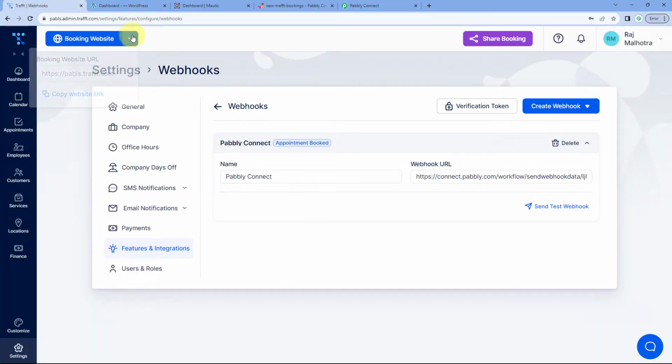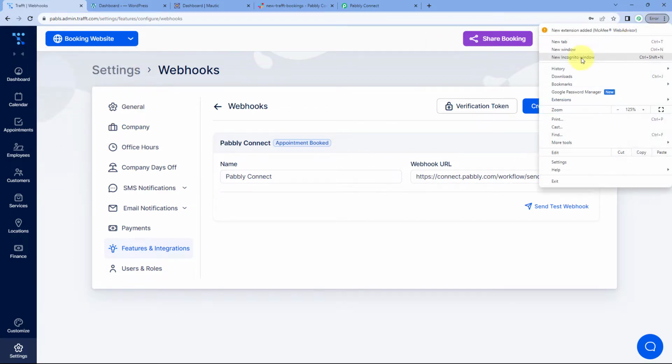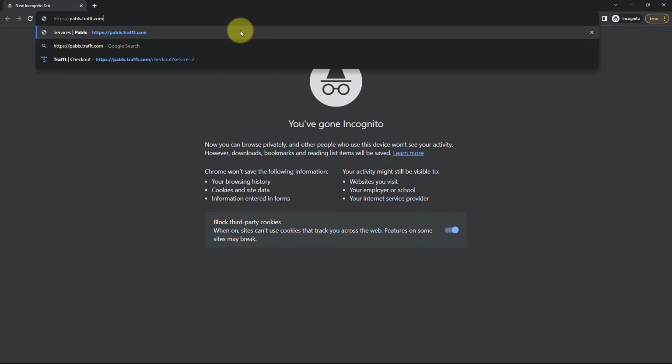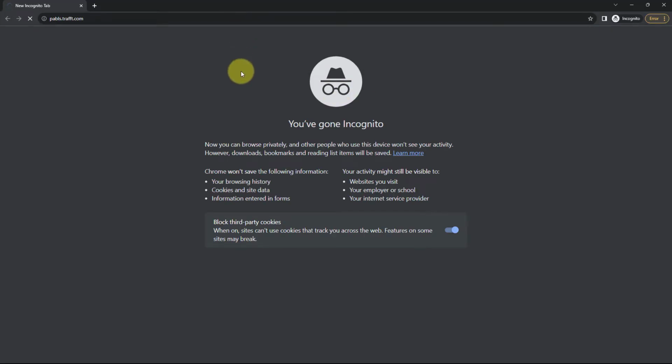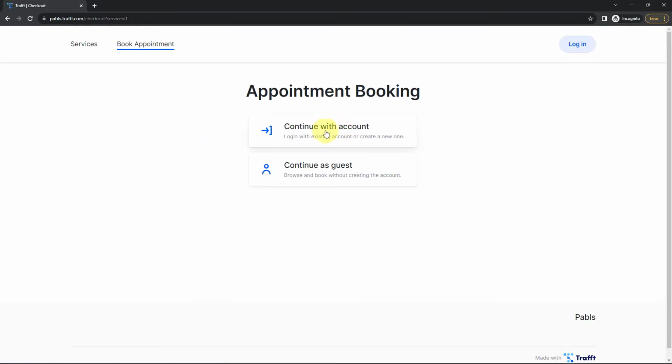So let's do it. I will go to the booking website of my Trafft account. We will copy this website URL, go to the incognito tab of our browser, and paste this URL over here. Now, we are going to make a test booking, a dummy booking, on our Trafft booking page. I have this service named introductory course. It is a 3-hour long course. Let's click on this book now button and make a test booking.